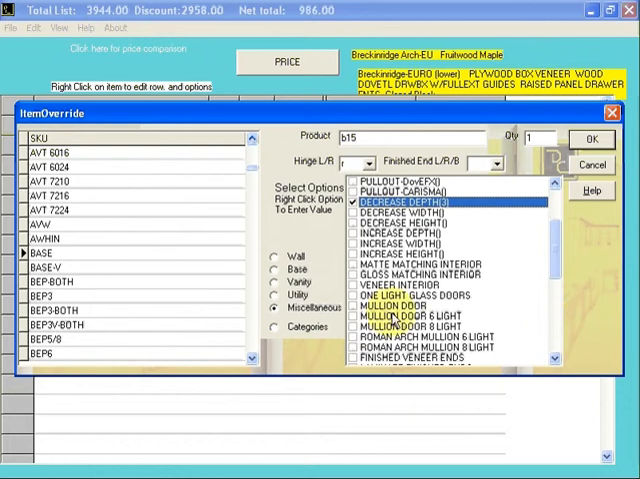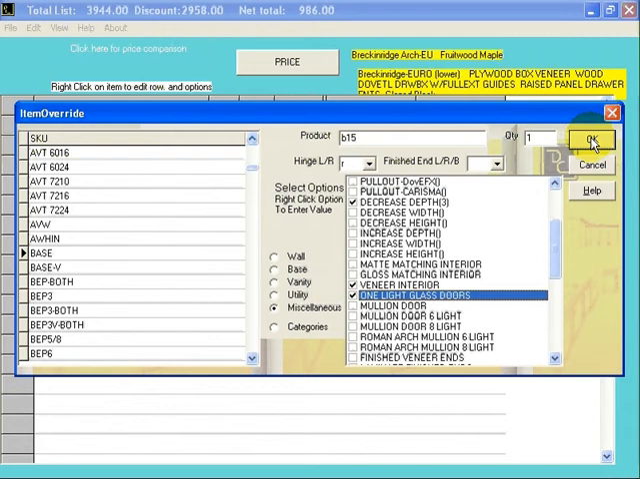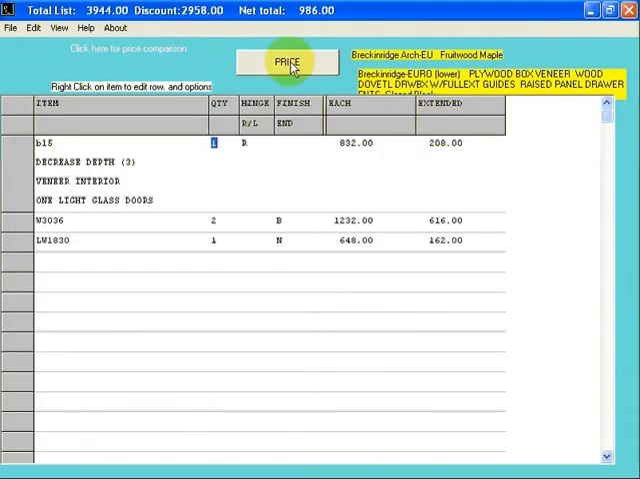You may select multiple options: decrease depth, veneer interior, one light glass door. When you're done, select OK. Click on the price button. It will show your options underneath the cabinet and add them into your price.